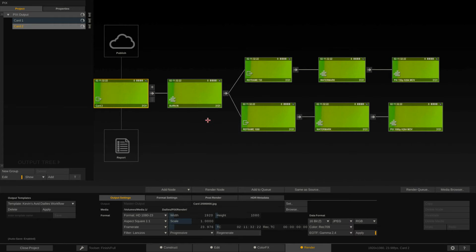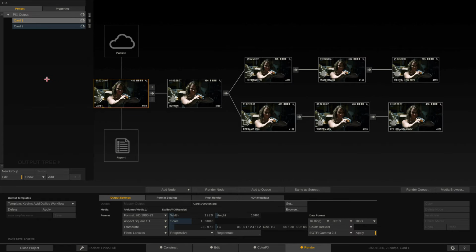Now don't worry about that green, because if we were to come back to that timeline, that's actually the film burn that's happening between each one of the shots. So let's head back to card 1. So what exactly is going on here? Well, if you take a look, we've got some burn-in happening. Then we're reframing to both 720p and 1080p, adding a watermark, and then creating the H264 file.